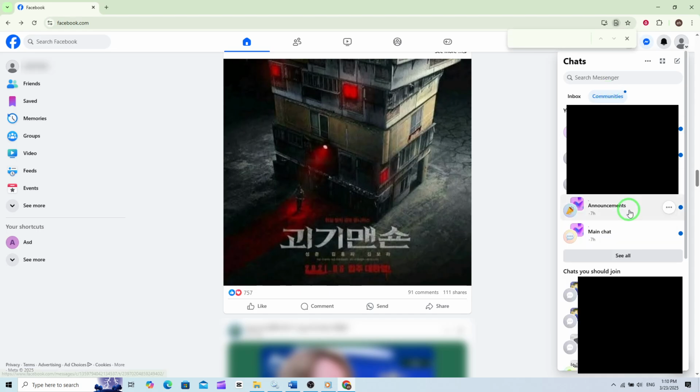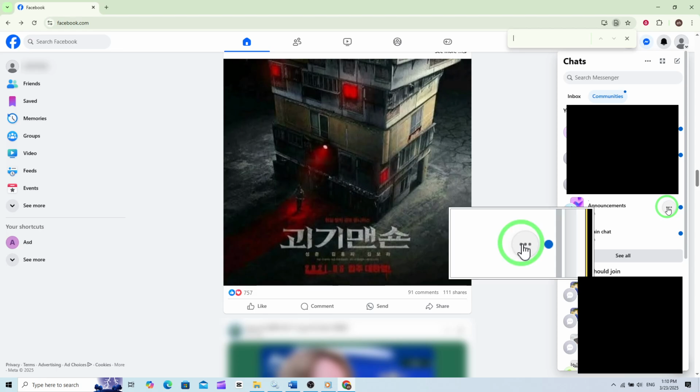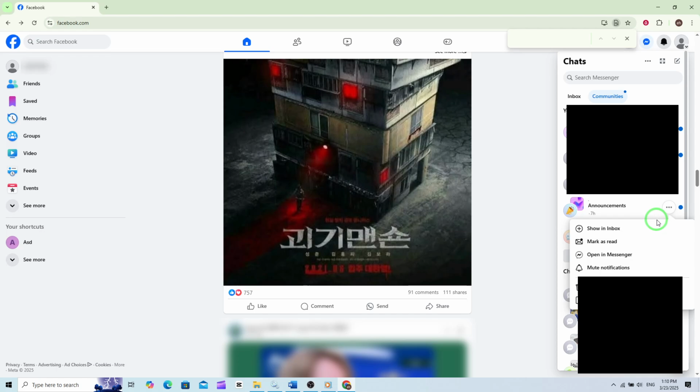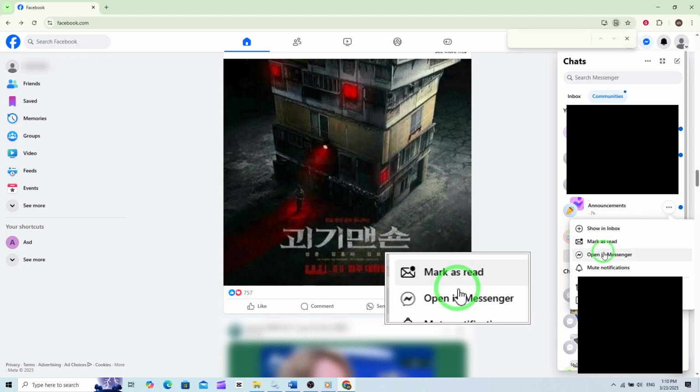Once you've found it, hover over the community name and look for 3 small dots next to it. Click on these 3 dots to reveal a menu of options. From this menu, select Mute Conversation.